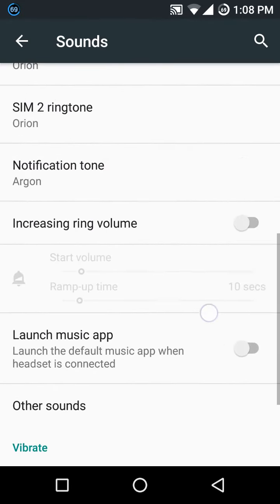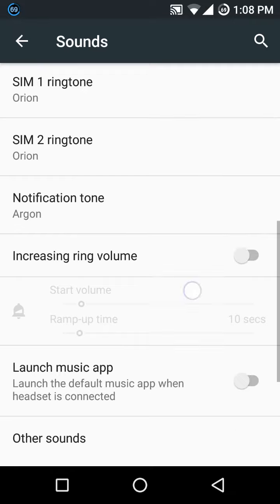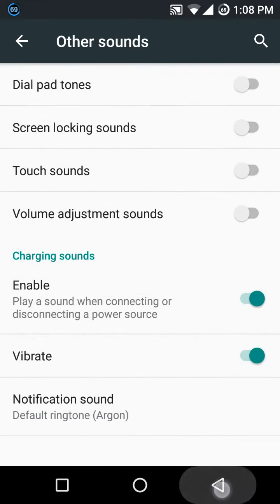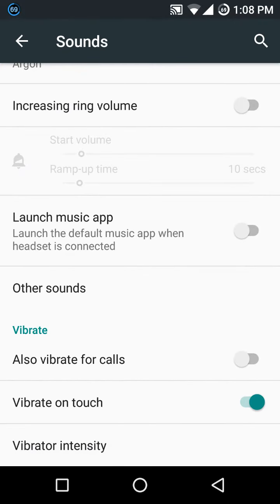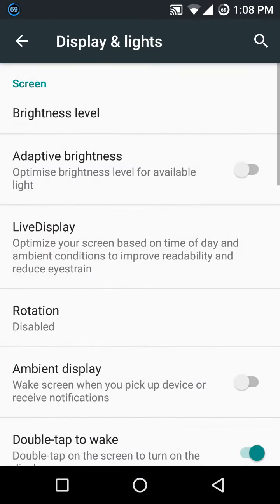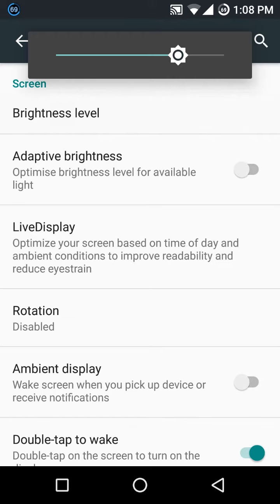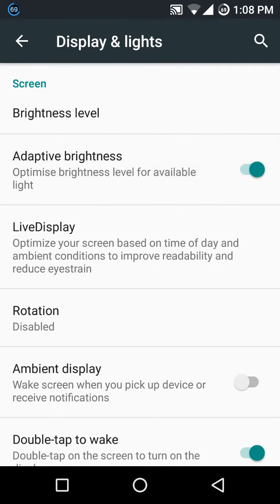First we have the sound, in which we have other settings such as music app and other sounds, then vibrate on call, vibrate on touch, etc. Then we have display and lights. In this we have the brightness level customization. Then we have adaptive brightness, in which we can do like this.